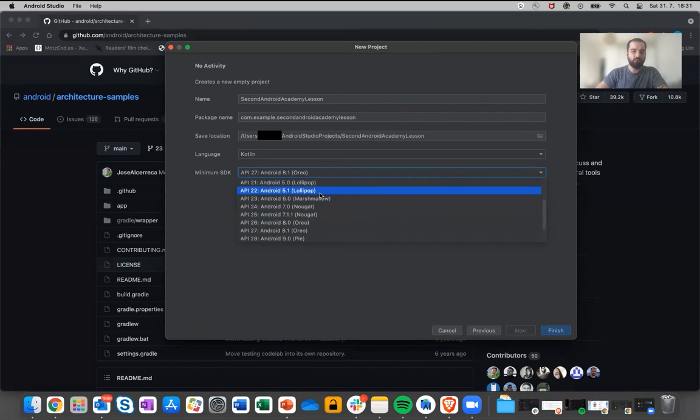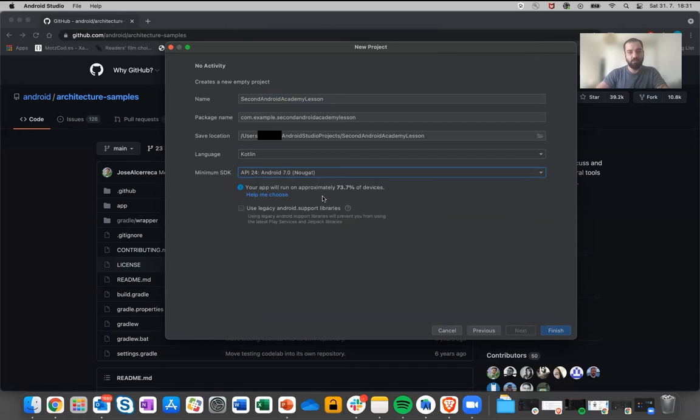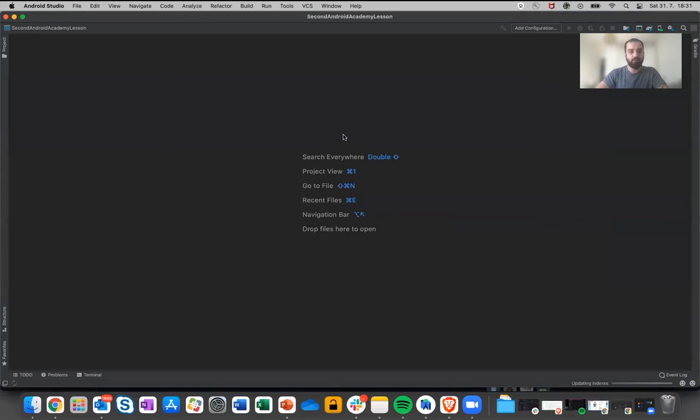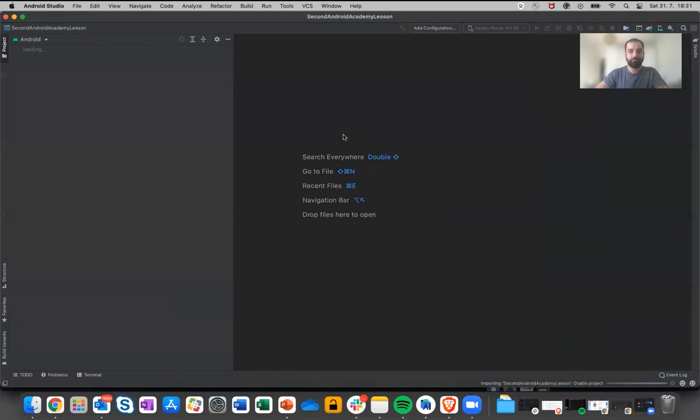I mean, it could be anything, but let's select 24, for example. After selecting this, you are seeing how much of the devices are supported. Well, this is an estimation. Actually, it is supporting way more than this, but it says 73%, which is okay for us for now. So I'm clicking finish. And yes, we have our new project here.